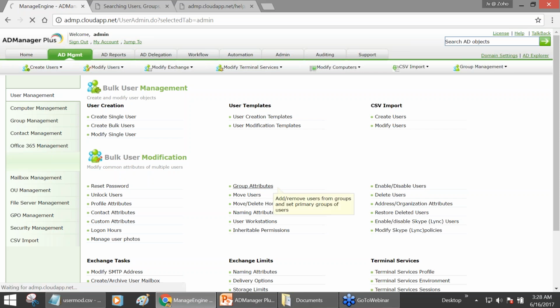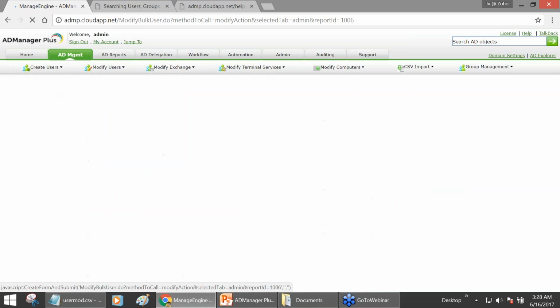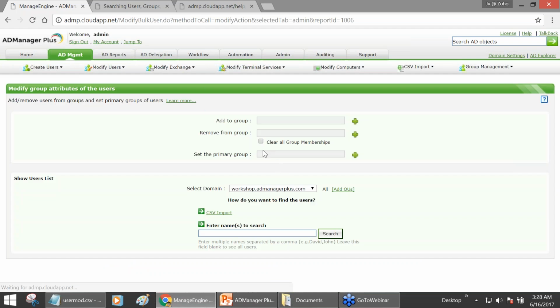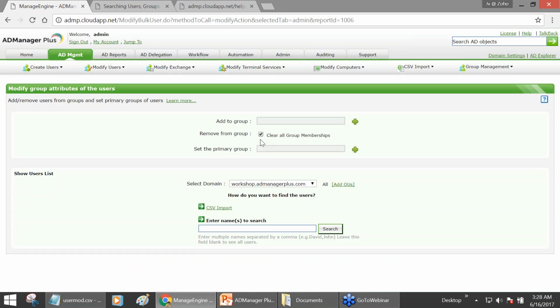So group attributes, select clear all group membership. So this is a best practice. You can select clear all group membership. That's going to remove the group membership for all of those users who are going to either be imported or going to be searched for, and hit apply. So that's the first task: clear all group membership of the user for whom you want to do the deprovisioning.